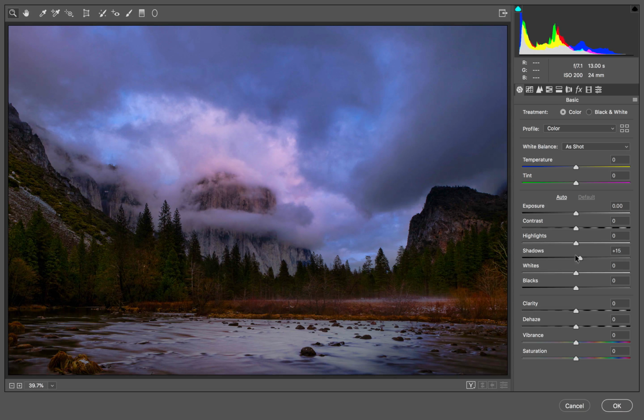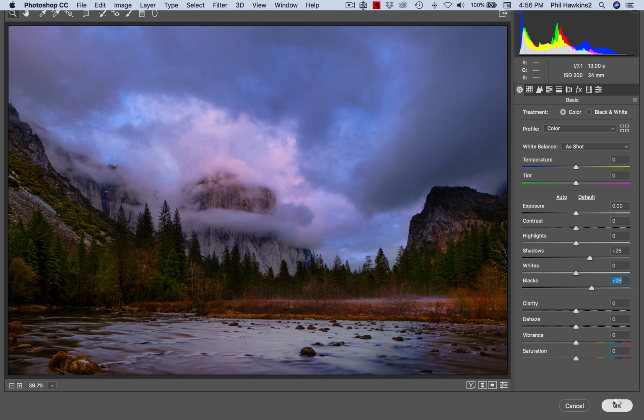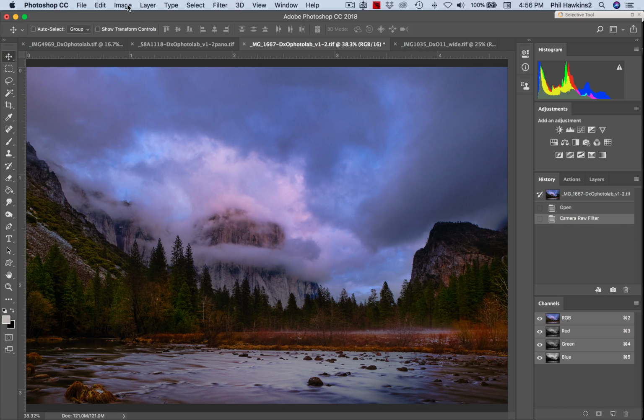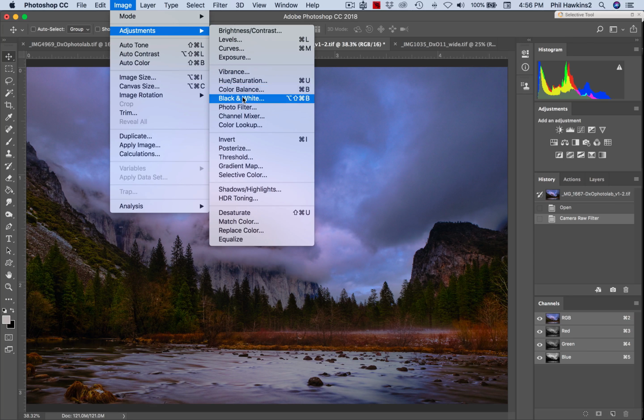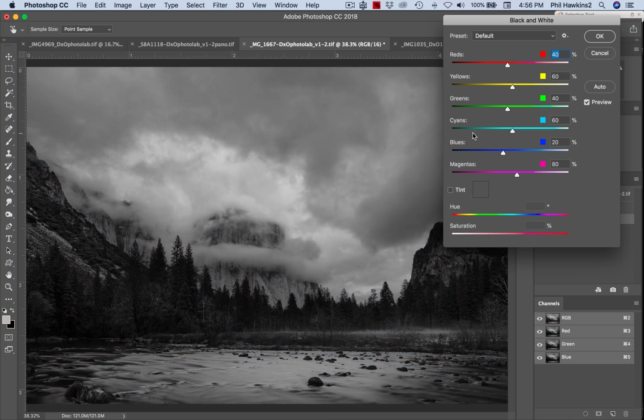and bring those shadows up just a little bit. See what happens when we do that. Yeah, bring those blacks up, hit OK. Now we're going to go ahead and go Image, Adjustments, Black and White, and we'll get that panel.